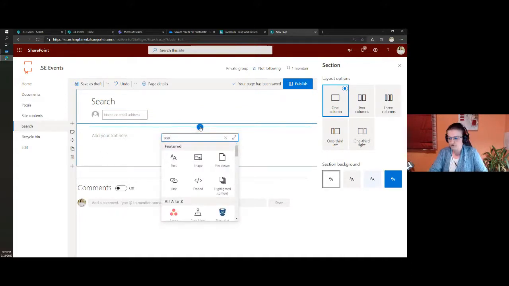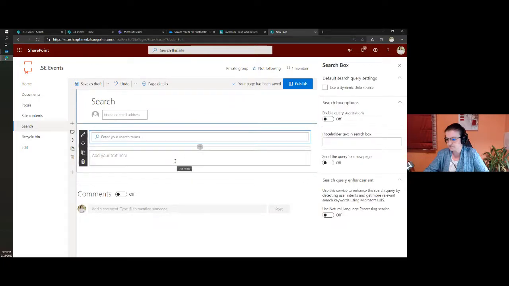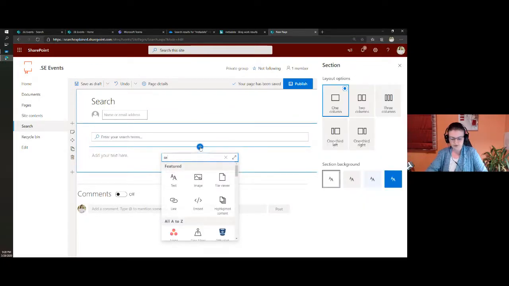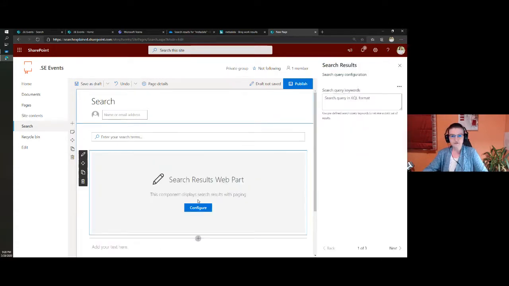So I have to search for search in the web part gallery, and you can see I have 6 web parts here. Those web parts are coming from the PMP Modern Search library. Out of the box, you don't have any of them available. So to have those web parts, you have to install the PMP library first. Okay, so let me add the search box first, and then the search results set. For now, let me start with those 2.